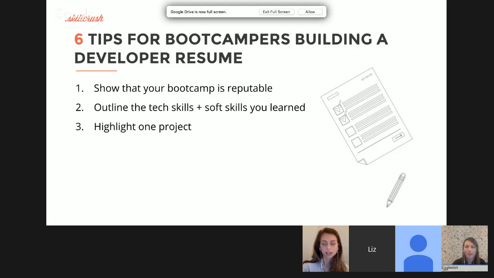Yeah, instead of saying "worked on app for grocery shopping," say "built entire front end of app using HTML, CSS, and JavaScript" or something like that. Absolutely, I love that example.